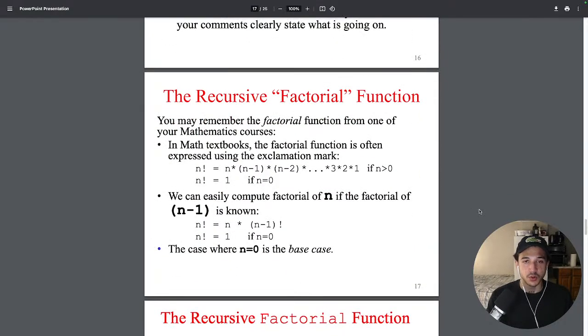The recursive factorial function. You may remember the factorial function from one of your mathematics courses. In math textbooks, the factorial function is often expressed using the exclamation mark. N factorial equals n times n minus 1 times n minus 2 times, and so on, till 3 times 2 times 1 if n is greater than 0. N factorial equals 1 if n is equal to 0. We can easily compute factorial of n if the factorial of n minus 1 is known. So n factorial equals n times n minus 1 factorial. N factorial equals 1 if n is equal to 0.